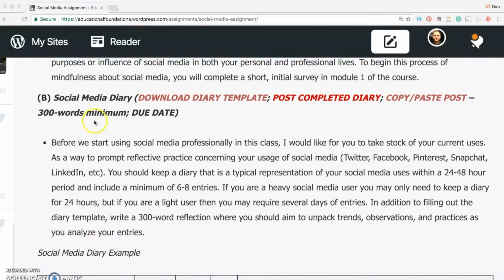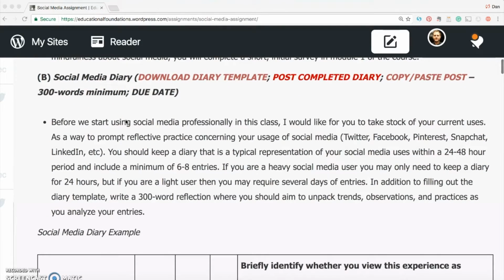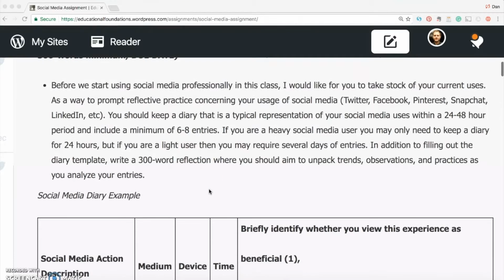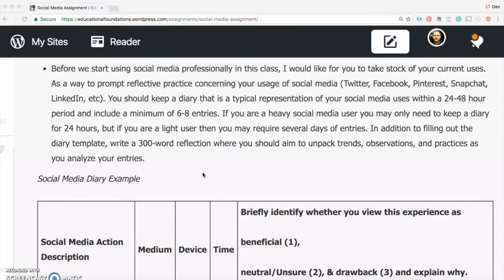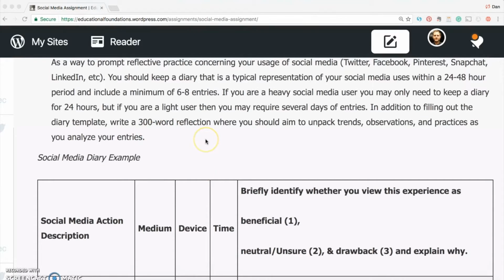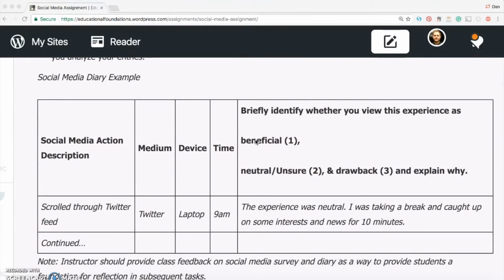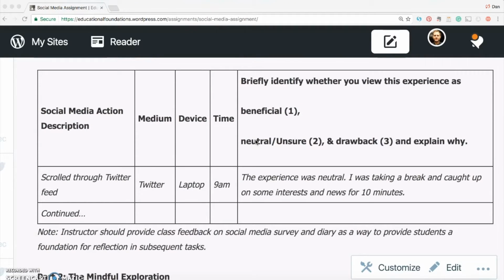The second assignment is a social media diary, and we're going to ask you to take a few days to look at the ways that you use social media. So you'll keep a diary that is a representation of your social media uses within a 24 to 48 hour period. So some of you who are heavy social media users might fill up the diary more quickly than others. In addition to including the diary, we want you to write a 300-word reflection where you unpack trends, observations, and practices that you notice as you analyze your entries. And we've included an example so that you can get a perspective of what that social media diary might look like.